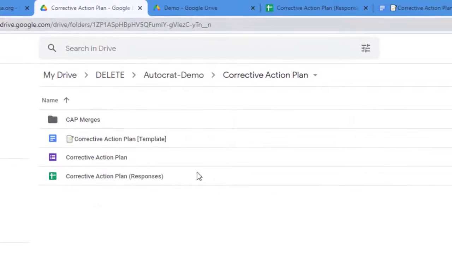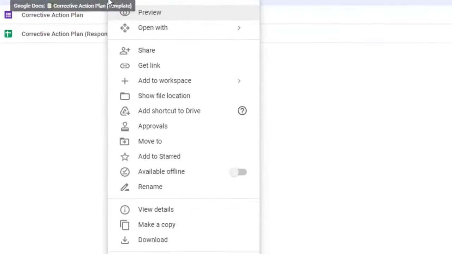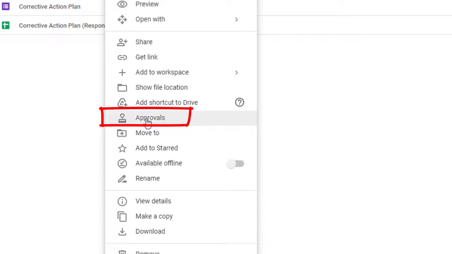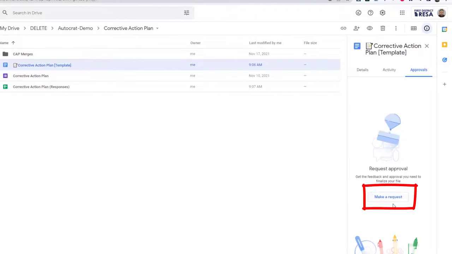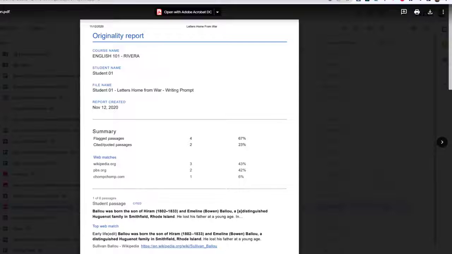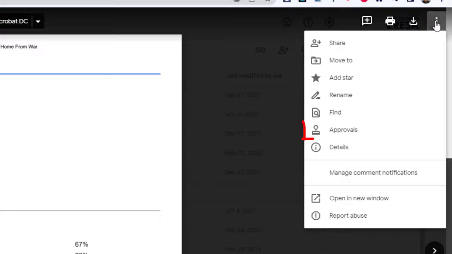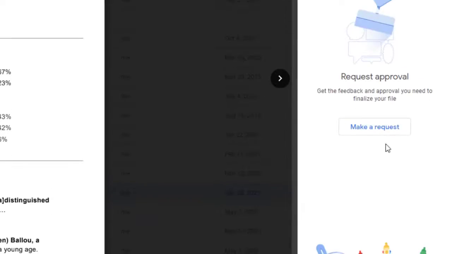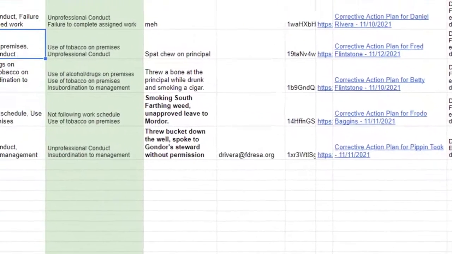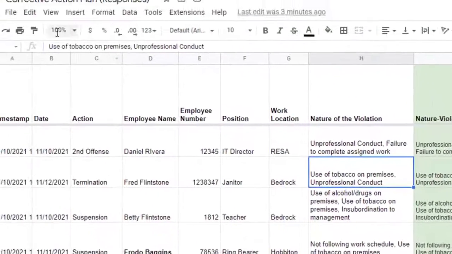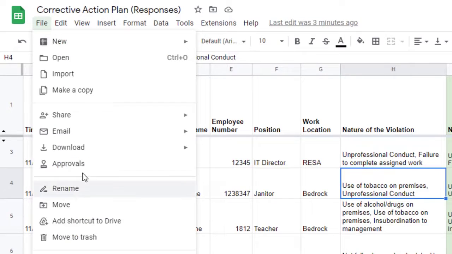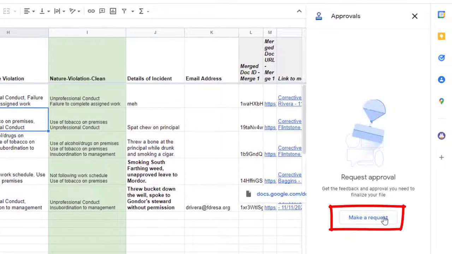One, you can go to the Drive file list. You just right click on a file, go to Approvals, and choose New Request. The other way is from the preview window for files that are not in Google format, like PDFs and things like that. In the top right hand corner, click on the kebab and the Approvals and then New Request. A third way is from inside a document that you have open already. Go to File and Approvals and New Request.